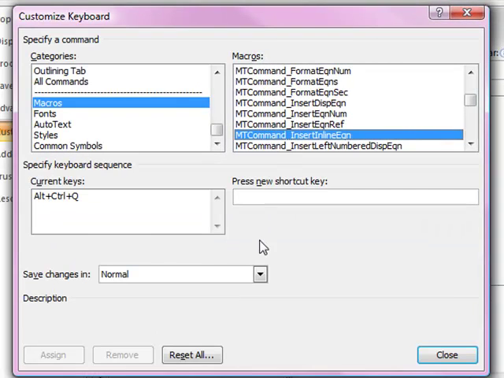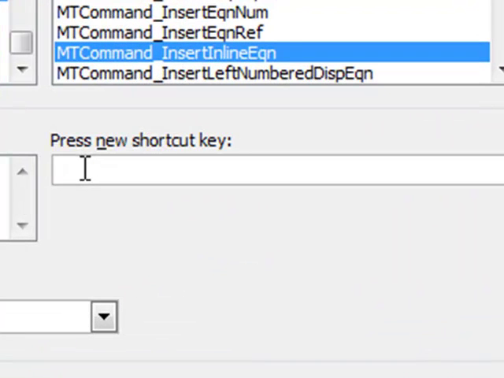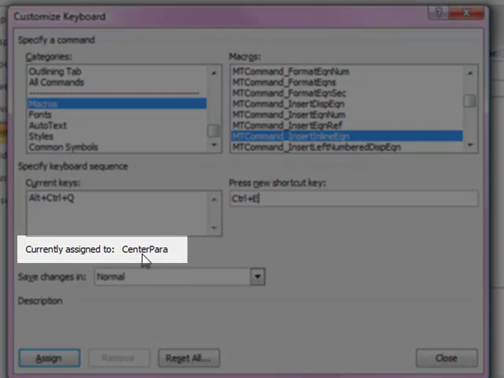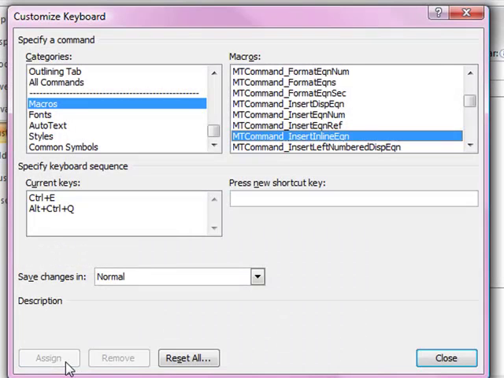Insert Inline EQN. You'll see the current command key for this is Alt Control Q. And I'm going to click in the text box that says Press New Shortcut Key and type in Ctrl-E off my keyboard. Just those two buttons, Control and E. It'll tell you that this is currently assigned to Center Paragraph, which is something I never use, so I'm going to go ahead and assign that.